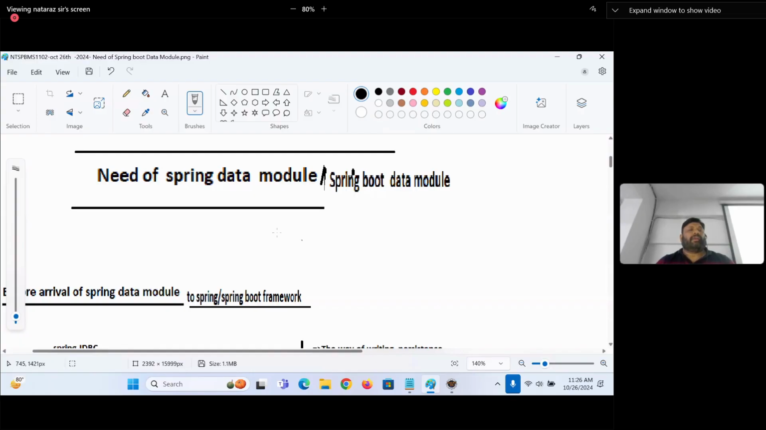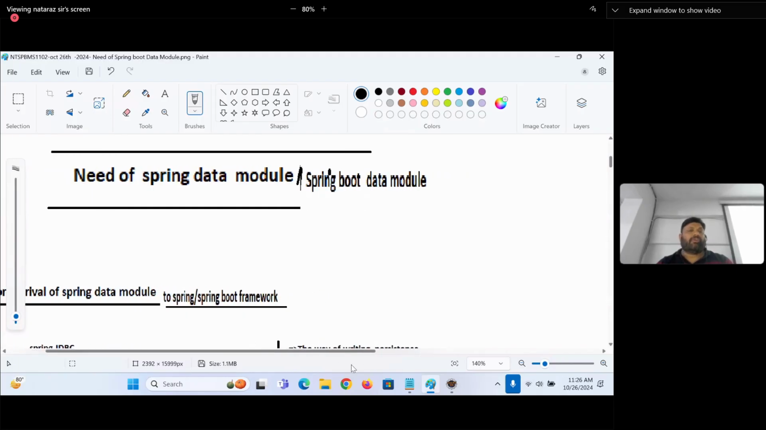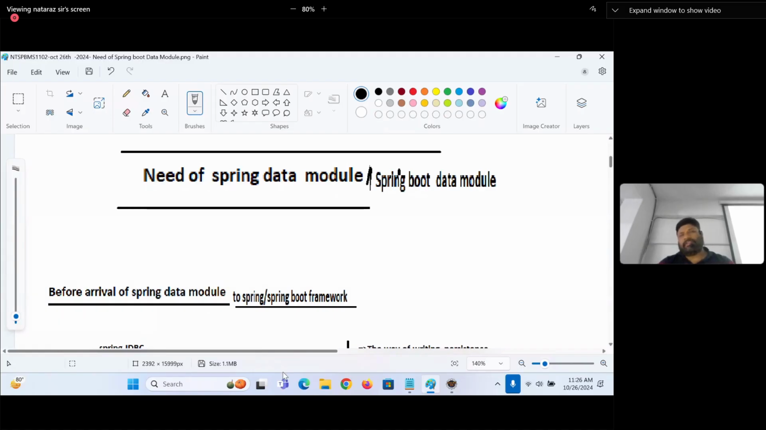Need of Spring Data module, the Spring Boot data module. Now listen. Before reading the lines, first of all, I have to explain one point. Before arrival of Spring Data module, we used to have Spring ORM module to interact with only SQL database software by getting abstraction on Hibernate. To interact with the same SQL database software in JDBC style, not in ORM style, we used to have Spring JDBC module. That means there is no module to interact with NoSQL database software.